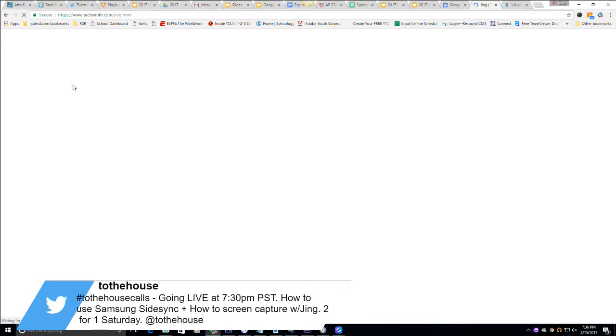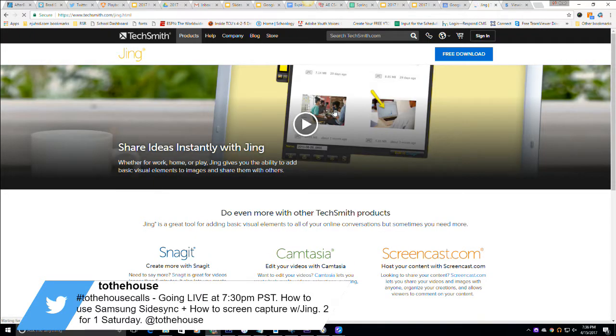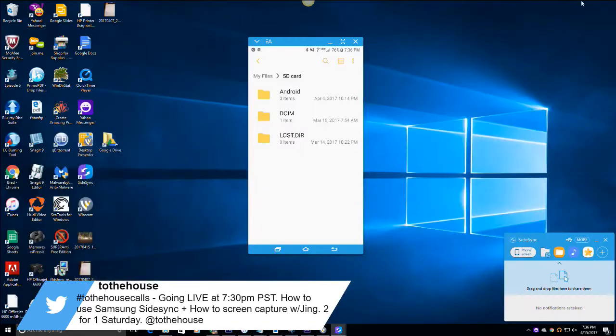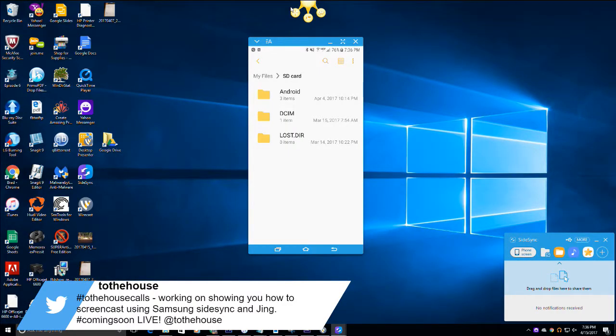Jing is a free app that you can download. It says free right there. It leaves an icon at the top of your computer here. It's this little half sun, and then you've got your menu options, capturing, history, etc.